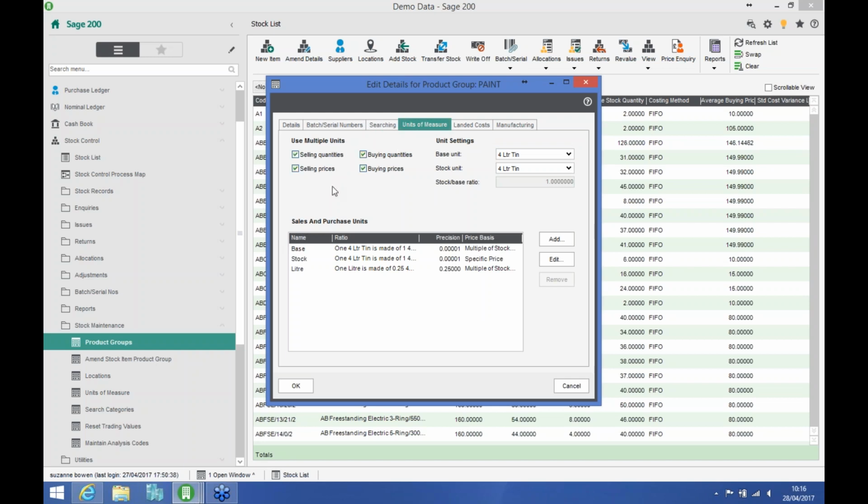Units of measure. This is where we define if we want to use multiple units. And if we do want to use multiple units, is it applicable to selling quantities and selling prices, buying quantities and buying prices? So you can mix and match any of those multiple unit options, and again we're going to have a little look at those in just a moment.